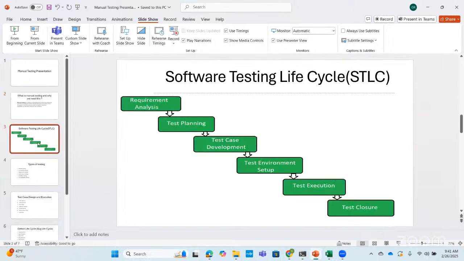Coming to the software testing life cycle, every tester should know all the six phases. Here we can see requirement analysis, test planning, test case development, test environment setup, test execution, and test closure. Every tester should follow all the six phases. I will explain them one by one.